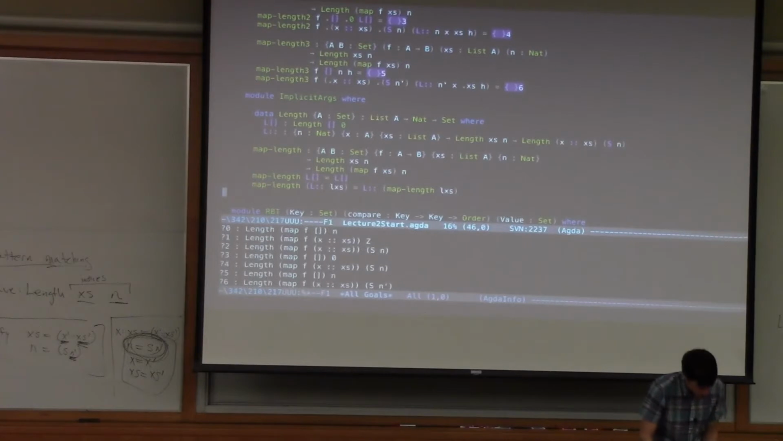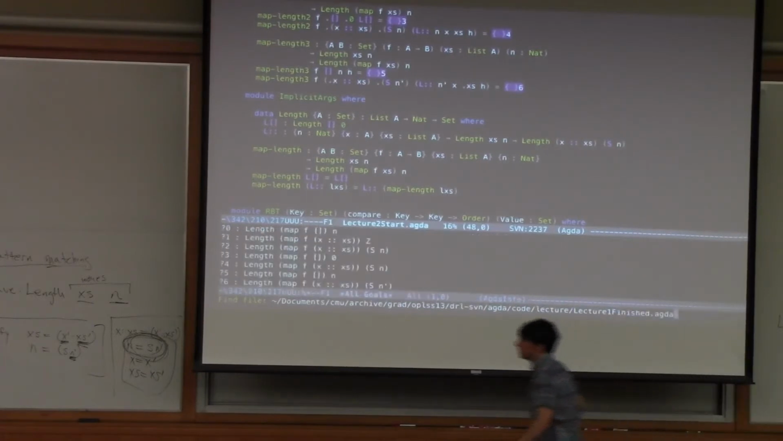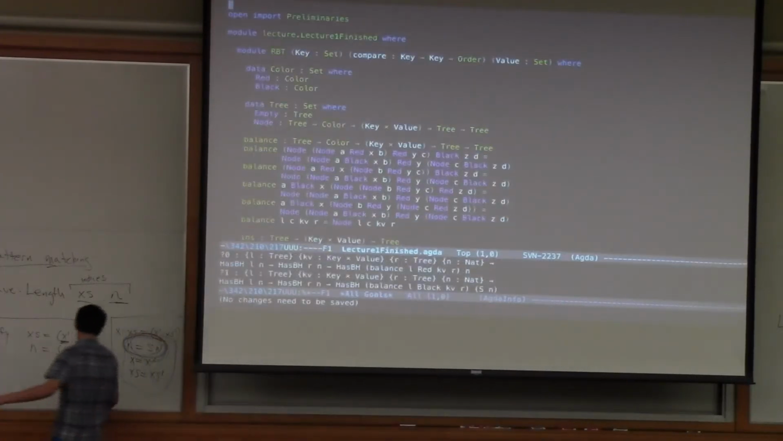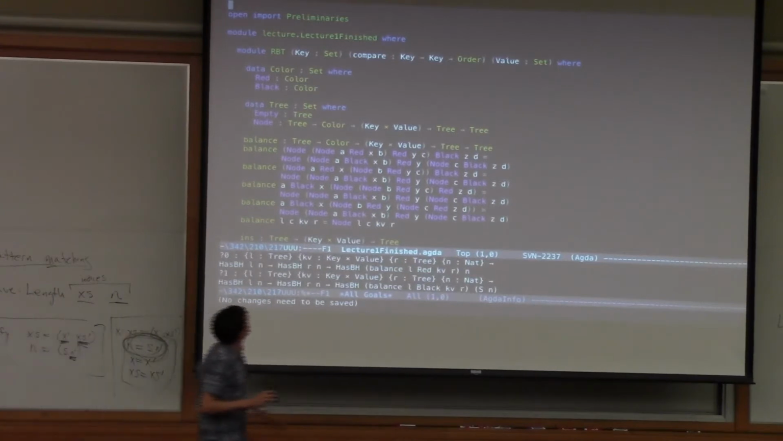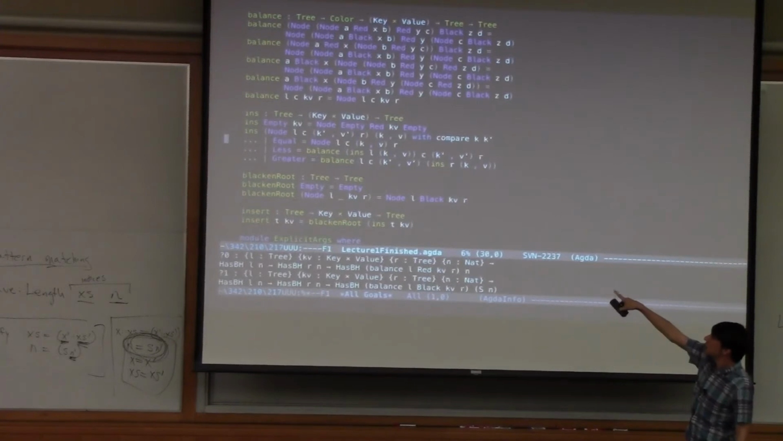All right, if you have other questions from the lab, we can talk about them during the hands-on later today. And I want to get back to the red-black trees stuff and keep going with that. So if we go back to the stuff from yesterday, where were we? We'd written this code. We wrote balance and ins and blackenRoot.